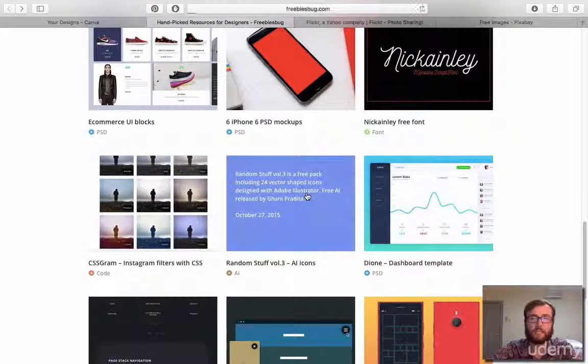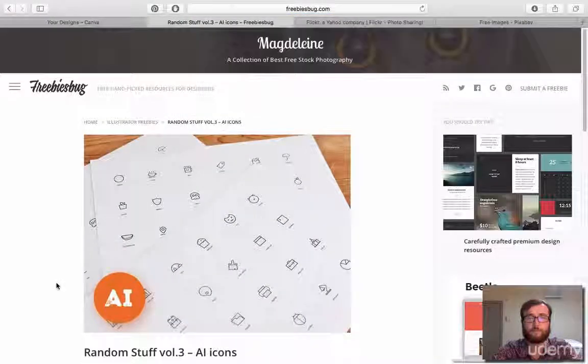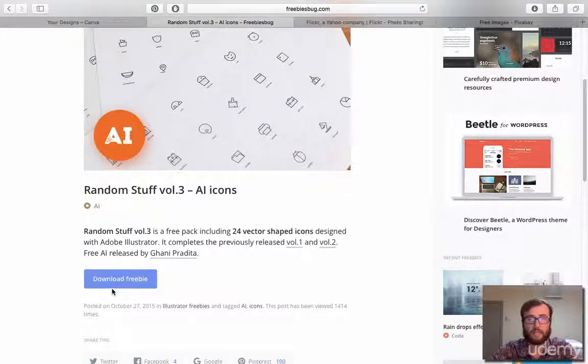Let's say that I really liked these icons and I wanted to use them on Canva. All I have to do is click download, and these are in Adobe Illustrator format, so you'll have to convert them to either PNG or SVG later, but you could download them and use them if you really wanted to.